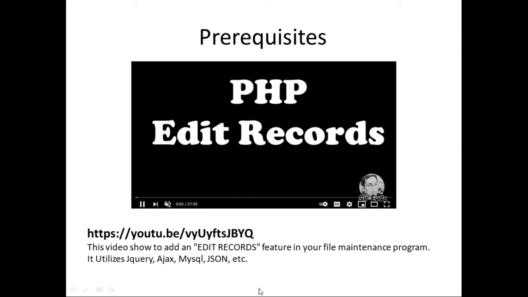Then we have the next video, the PHP Edit Records. Again, we have here the link. This video shows how to add an edit record feature on your file maintenance program. It utilizes jQuery, Ajax, MySQL, JSON, and others.